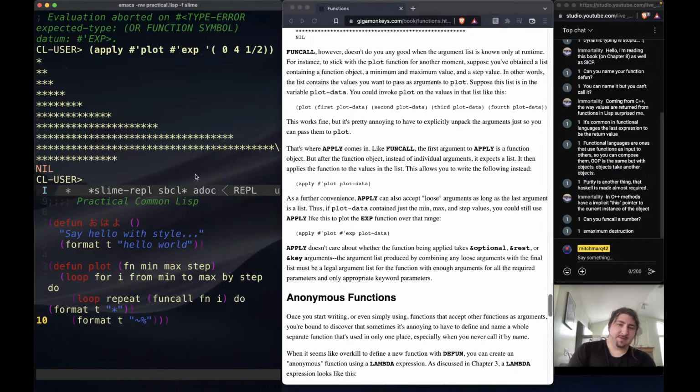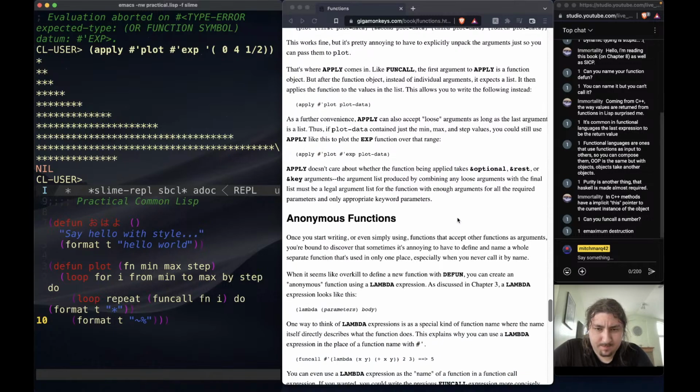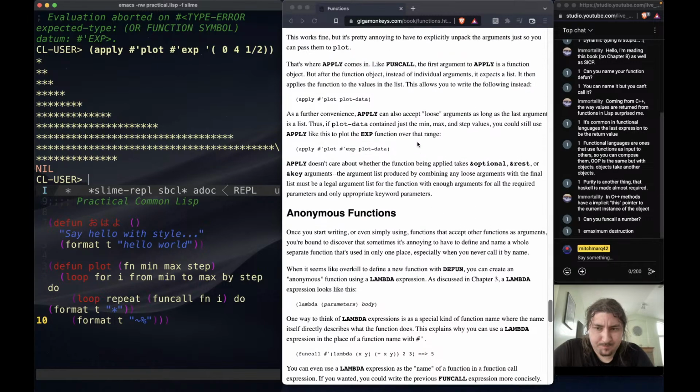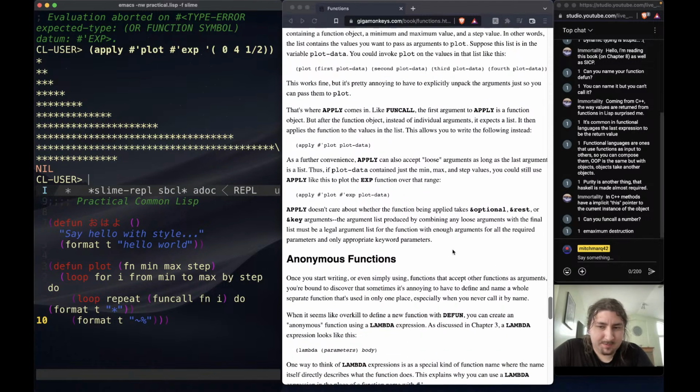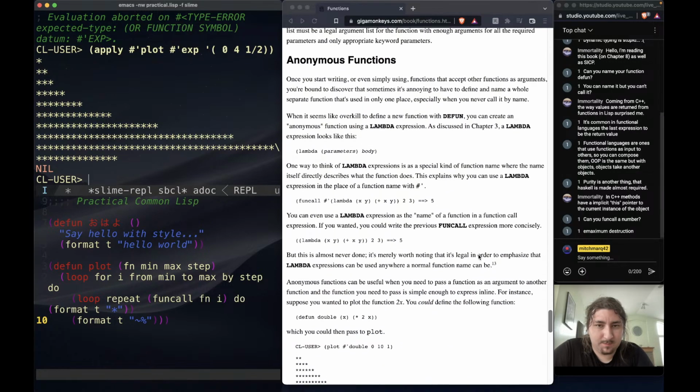Apply basically lets you use a list as a list of arguments instead of putting them all within just the funcall calling itself. And there's other... yeah, okay. Basically that's apply. It's like funcall, but maybe more overpowered, but hard to remember how to use.